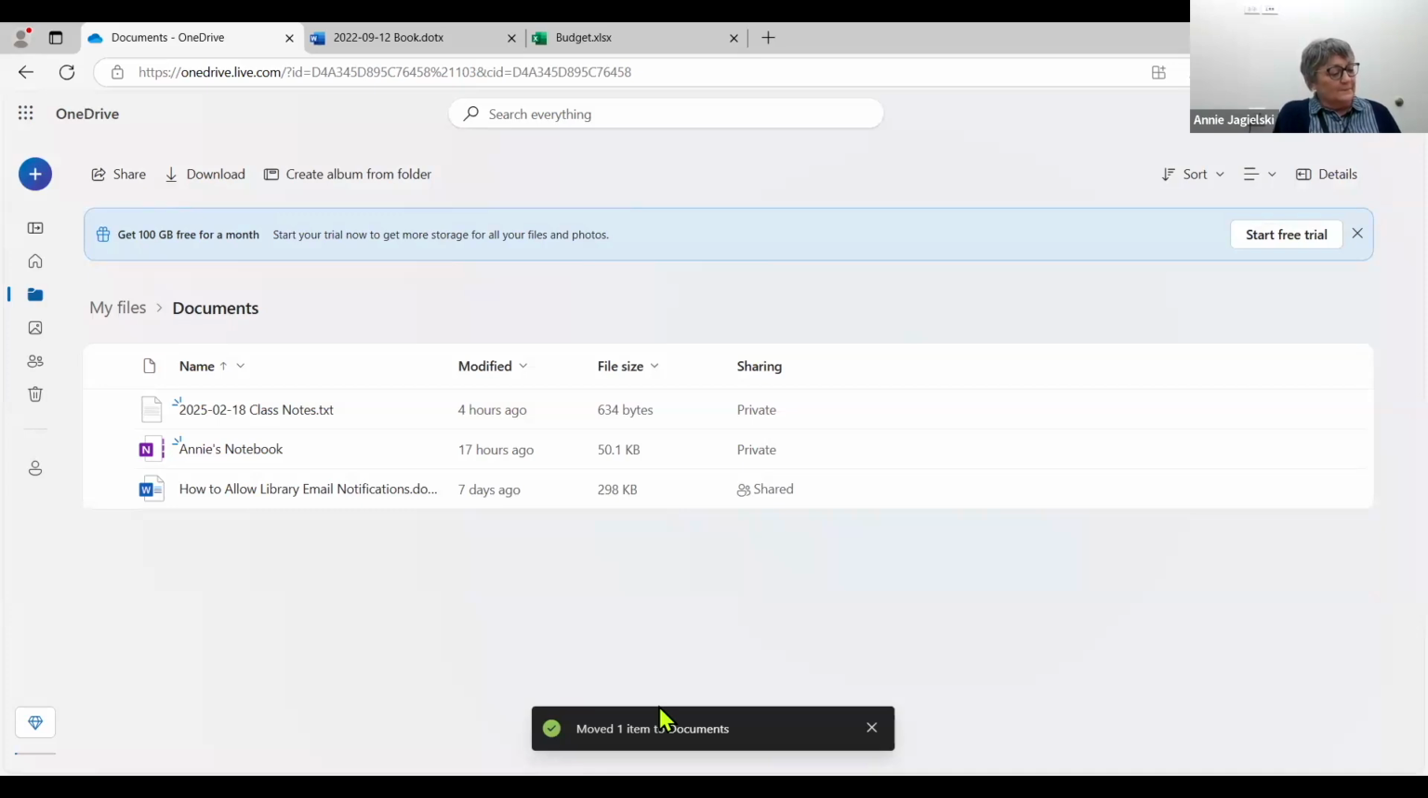Any questions? Remember, uploading takes storage. So if you have a really huge file, think about uploading it or not, or you might have to buy Office 365 if you are a heavy user. Okay, so I did that.